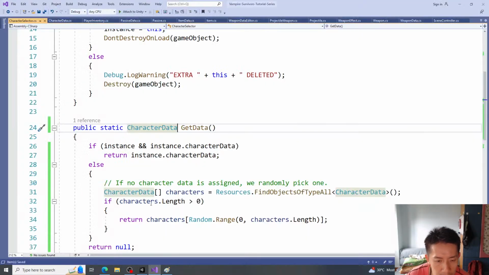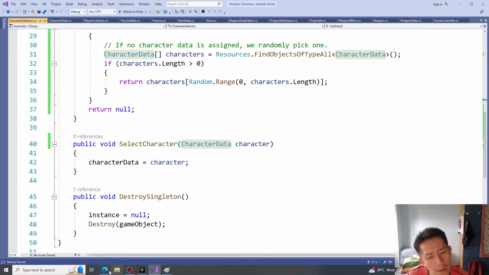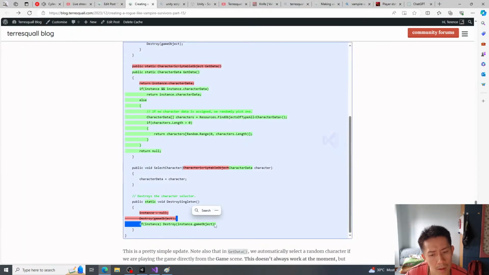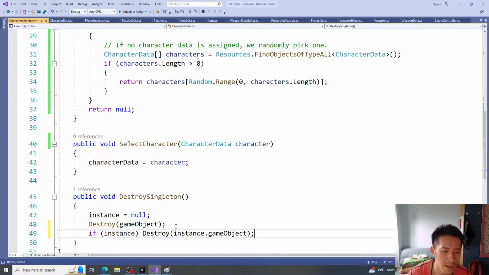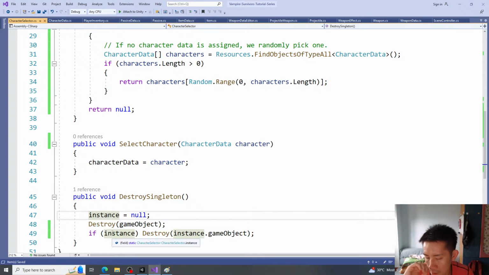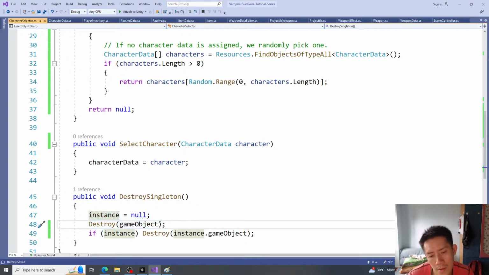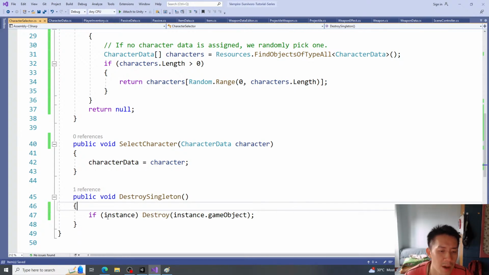And finally, for destroy singleton, what I'm doing here is adding a check. This removes an error that will occur in the console. So we only try and destroy the instance if there is already an existing instance. We don't always try and destroy everything, because these two lines cause errors, so this is just a minor optimization that we are making.